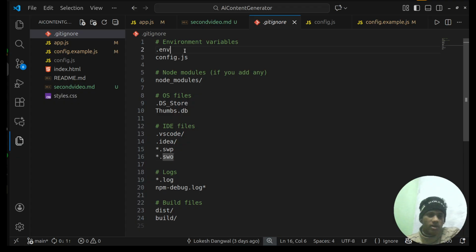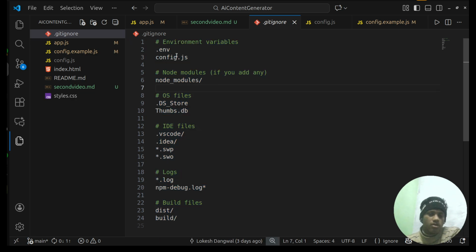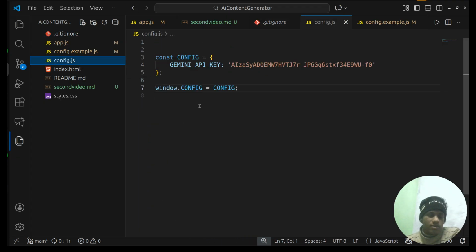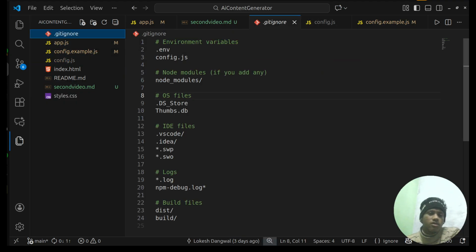So here is an env file. Basically, here I will not create an env file. This is a basic structure of gitignore. In a big project, all of those things will be available, and we don't need to push them to GitHub. So here we have one config.js file, and in the config.js file I will store the Gemini API key. This is the reason not to push config.js to GitHub.